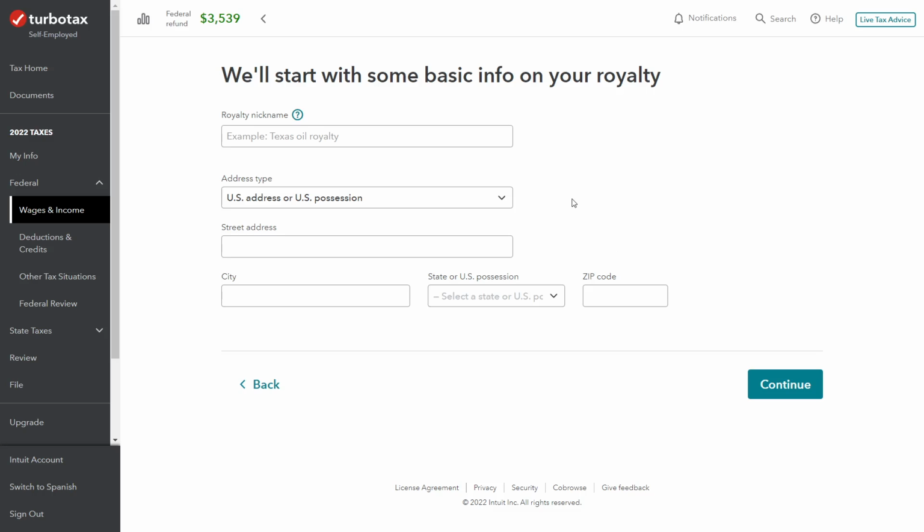All right, so it asks us just some basic background information. Most of this actually doesn't get transmitted with the return, but it's good to be as complete as possible just within TurboTax. So if you have multiple royalty streams, you can easily kind of track which one you're working with. So we're going to put just course royalties here. I think that's sufficient. And street address, we're just going to use John's street address because he doesn't have a separate trade or business here.